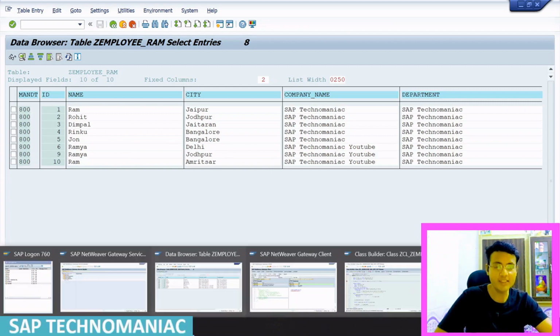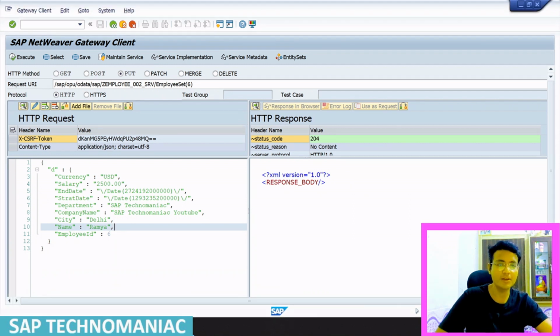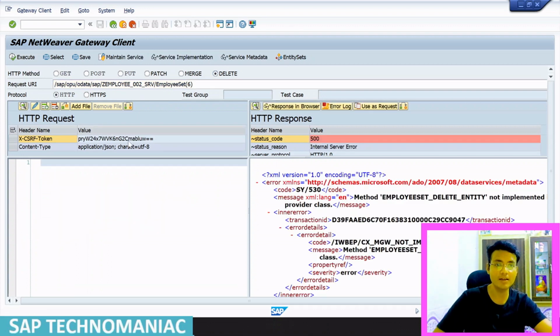So for deleting, there are two important things. You have to use the HTTP method delete, and you have to pass a URI like this: employee set, and then the employee ID key field. Based on the key field it will get that particular entry, and we will delete that particular entry. Based on the key field, that entry will be deleted from the system. So let me execute this delete, and let me see which method it is calling in the back end.